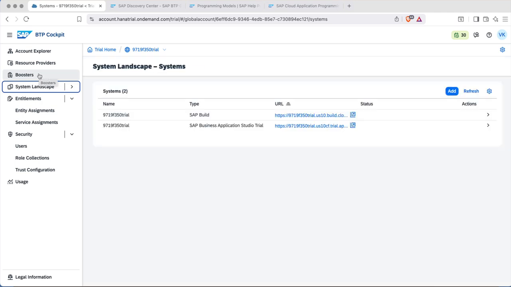And then, currently, if you see in system landscape, you have only two systems, right? One for Build and one for Business Application Studio where you do the development, right? But usually you will have your real systems. SuccessFactors can be there, Ariba can be there. All of those things will be there for you.